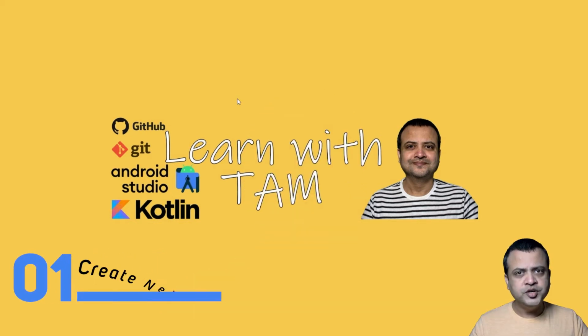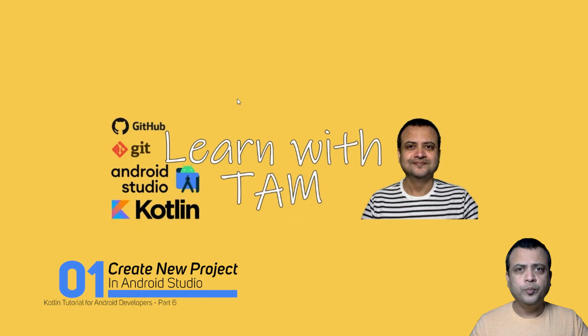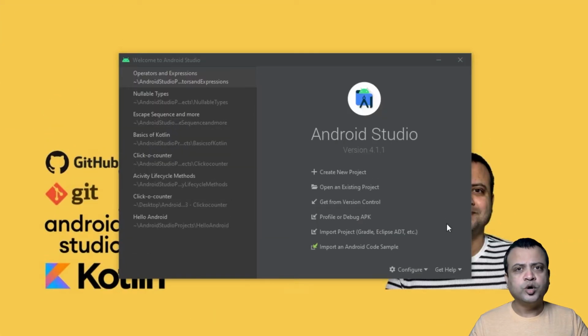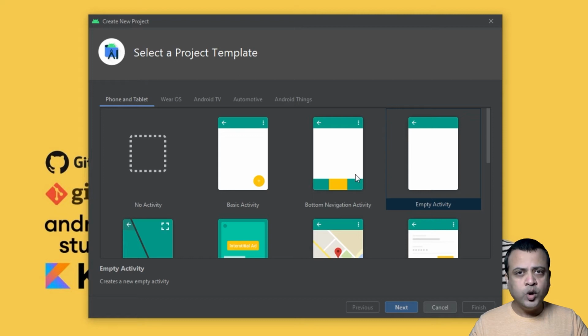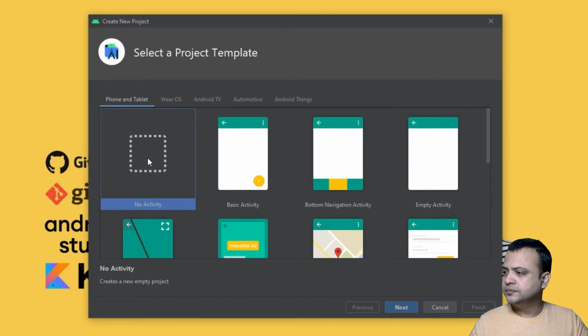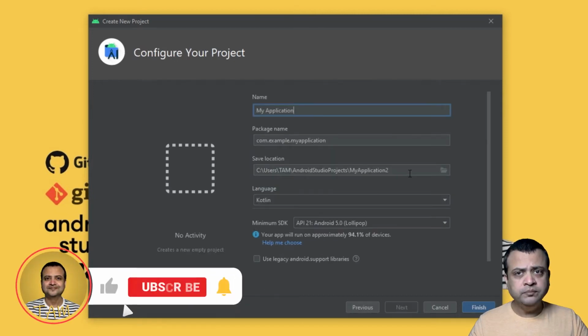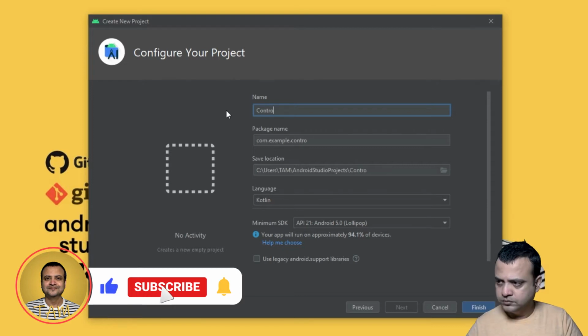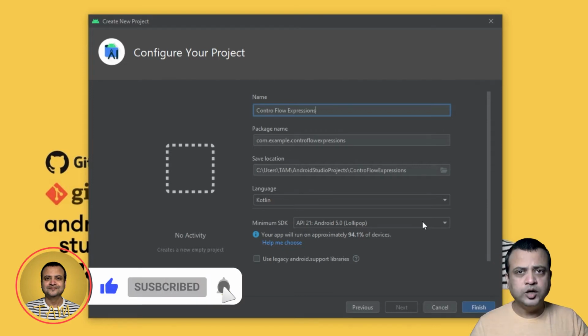Let us first create a new project. So, open Android Studio. Now click on Create New Project. Select No Activity, then click on Next. Give your project a name. And then click on Finish.